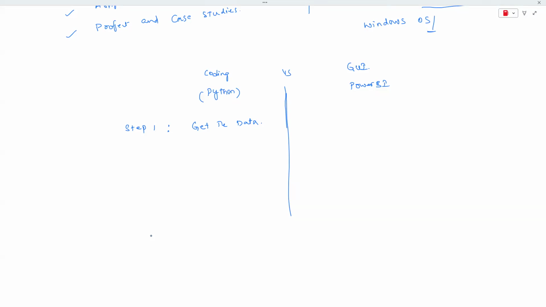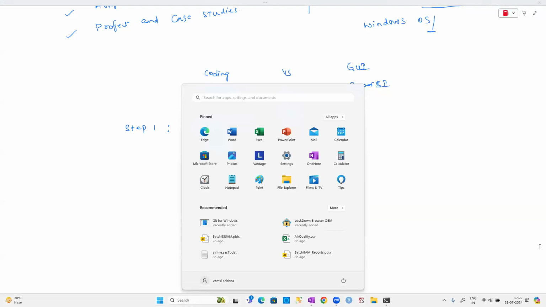I'm not taking anything too complicated. I'm getting the data from a CSV file. I think all of you have a little idea about CSV. I'll explain again: comma separated values, a normal text file where data is separated by commas. If you want, I'll show you the data once. Let us have a look, guys.